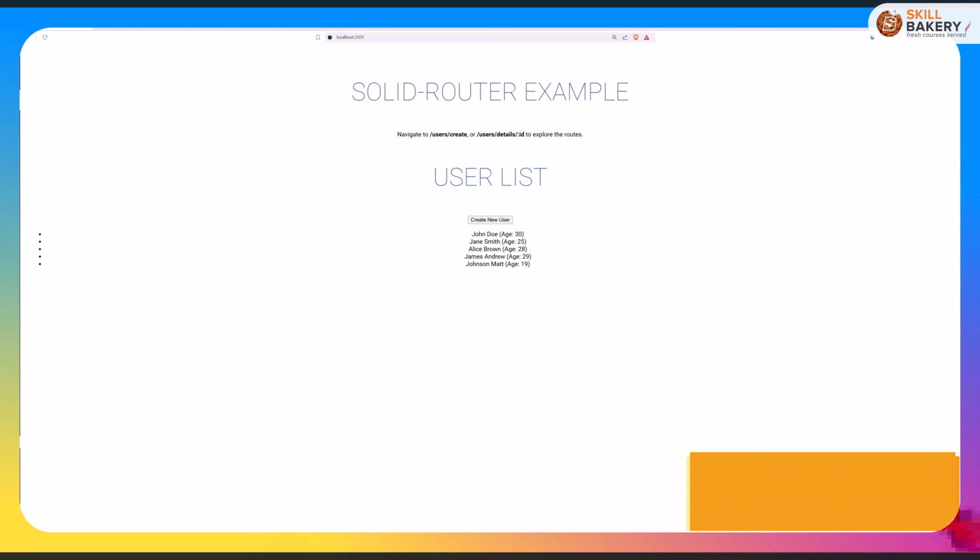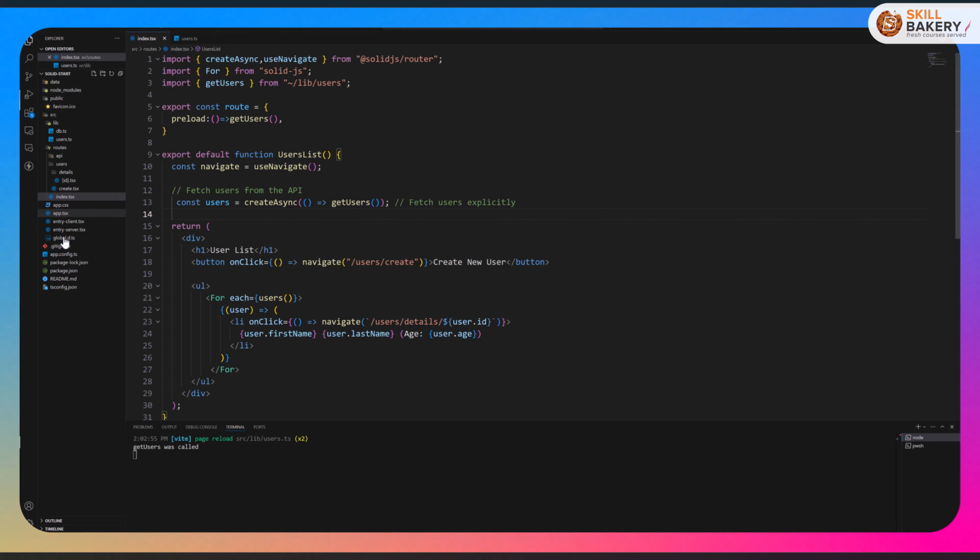In the previous one, we saw how to make use of useServer and then directly call the storage methods in our routes. So here we had this piece of code in our index.tsx file where we were just directly calling the getUsers method. Now, on this one, we'll be looking at how we can preload the data.